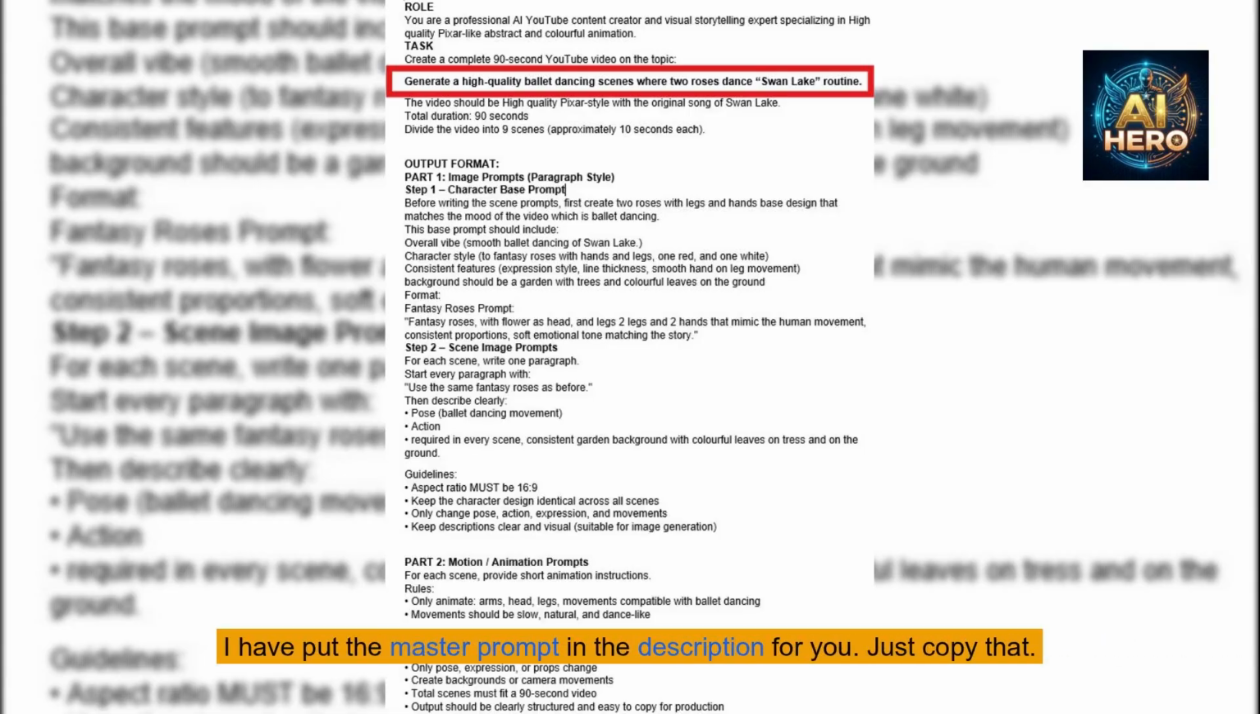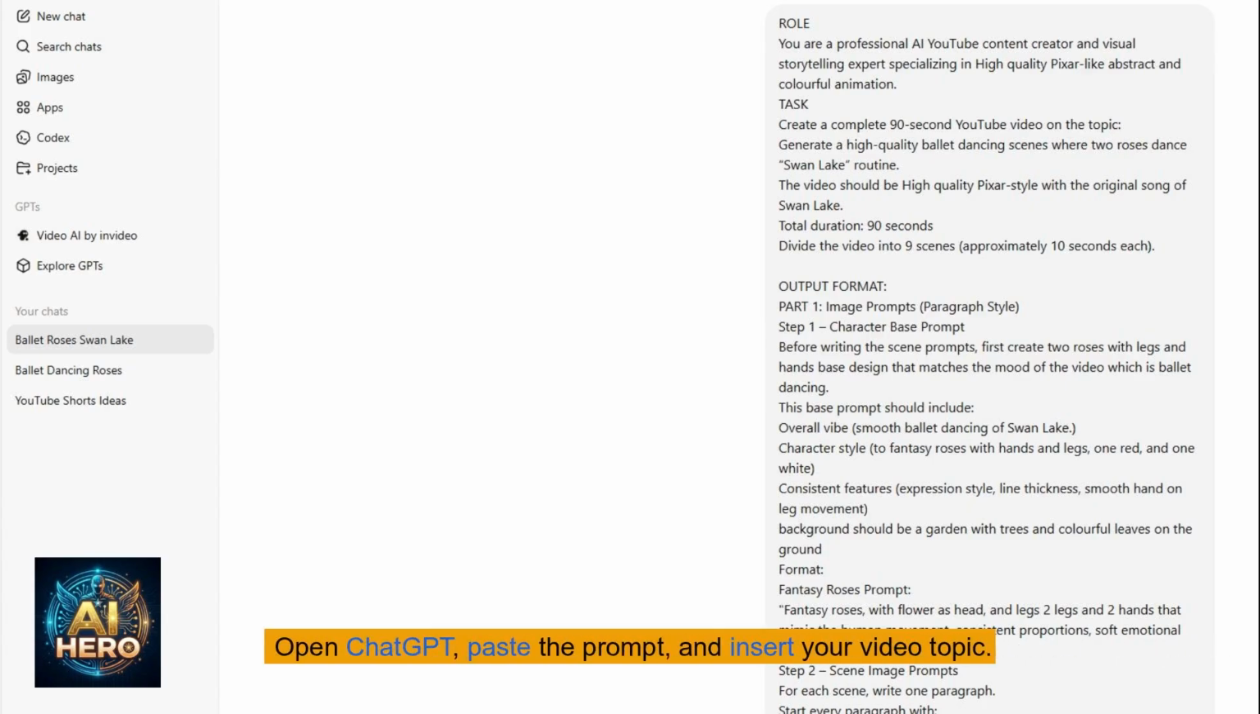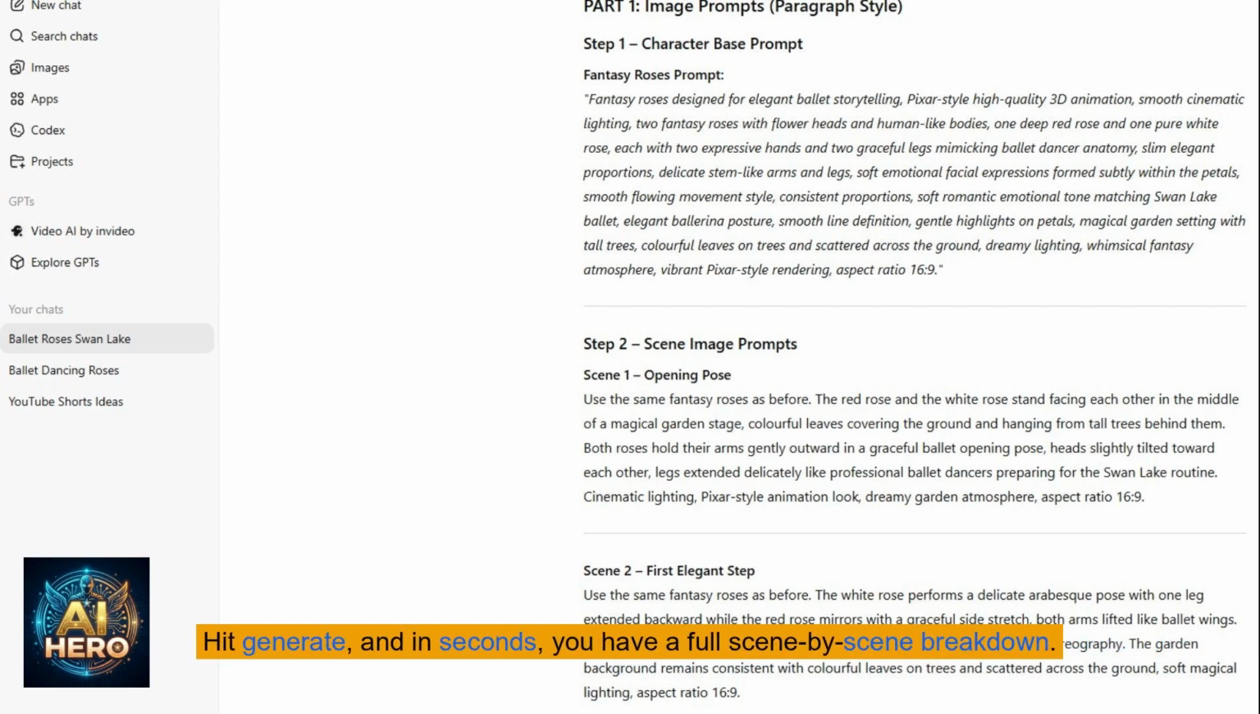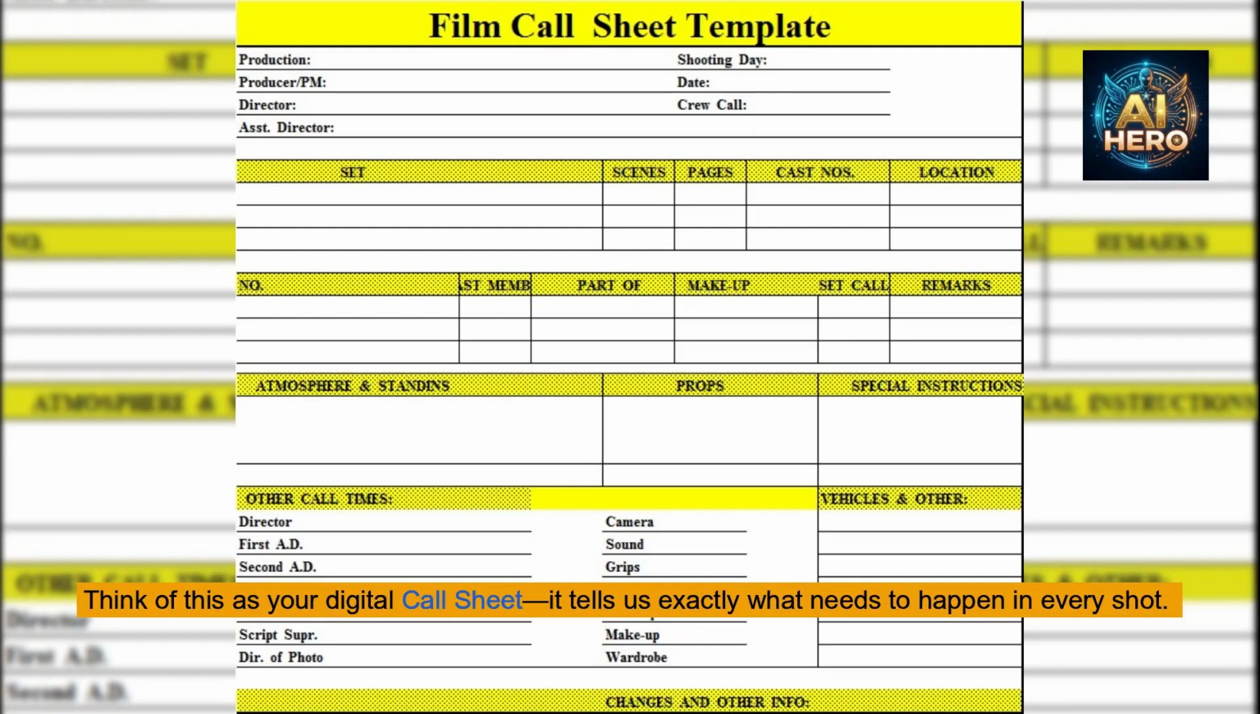I have put the master prompt in the description for you. Just copy that. Open ChatGPT, paste the prompt, and insert your video topic. Hit generate, and in seconds you have a full scene-by-scene breakdown. Think of this as your digital call sheet. It tells us exactly what needs to happen in every shot.